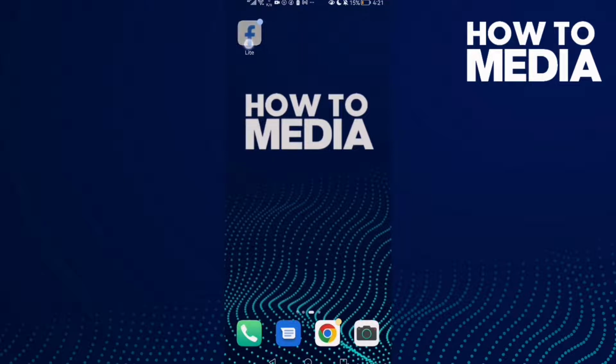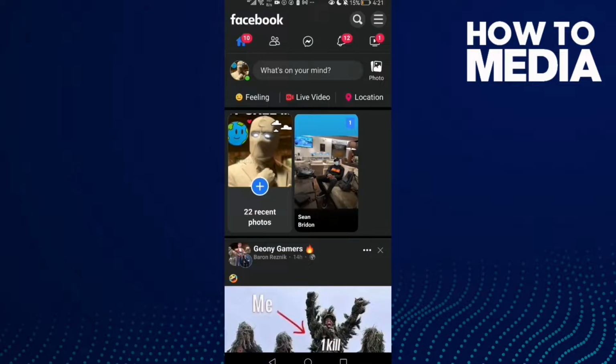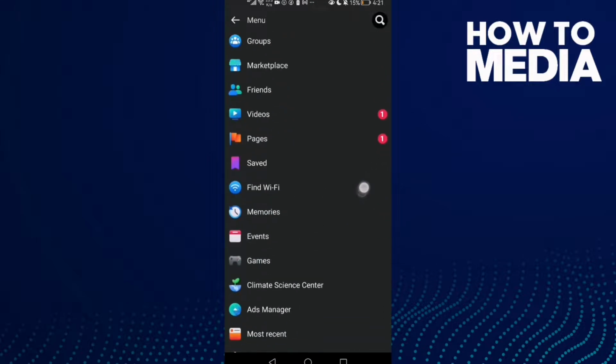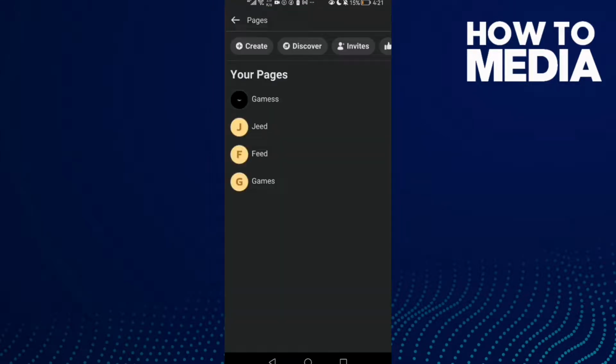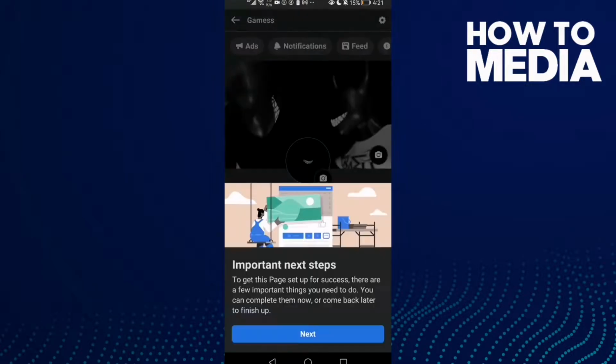First thing, go to Facebook Lite. Here you will find these three lines in the top corner. Click on it and then just click pages and select your page.